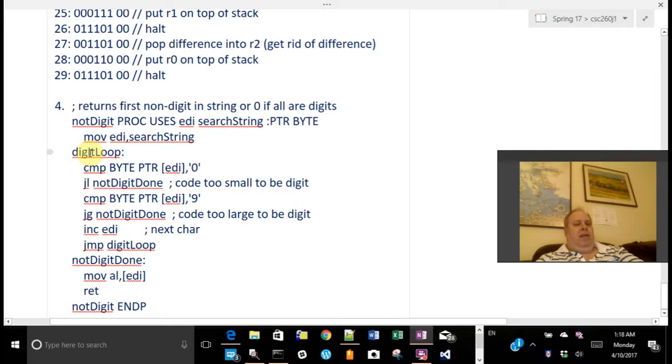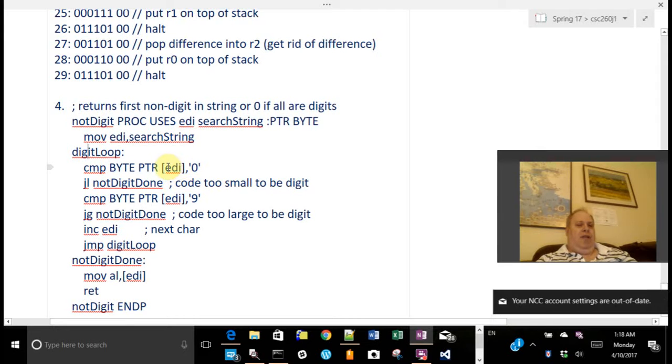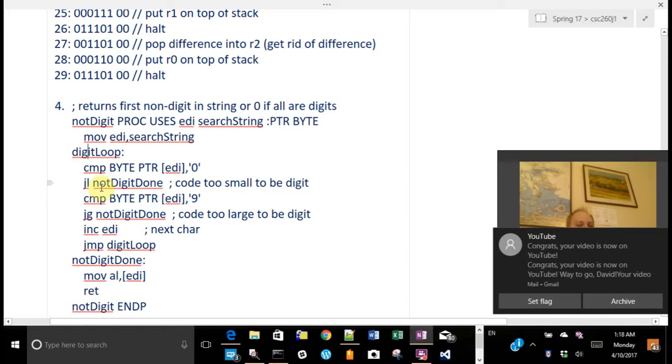Now we're going to do a loop, and it's going to turn out that the string terminator is also not a digit. So if I get to the string terminator, it'll be a 0. So I'm going to compare the byte pointer in EDI, that is, I get the first character in EDI, and compare it to 0. And if it's less than the 0 character, it means that the ASCII code is too small to be a digit.